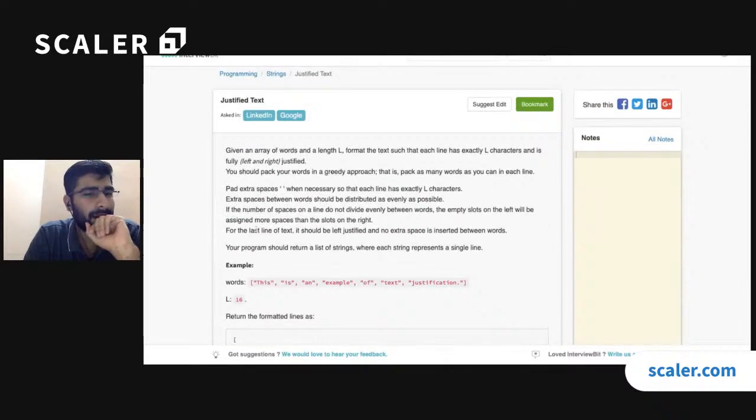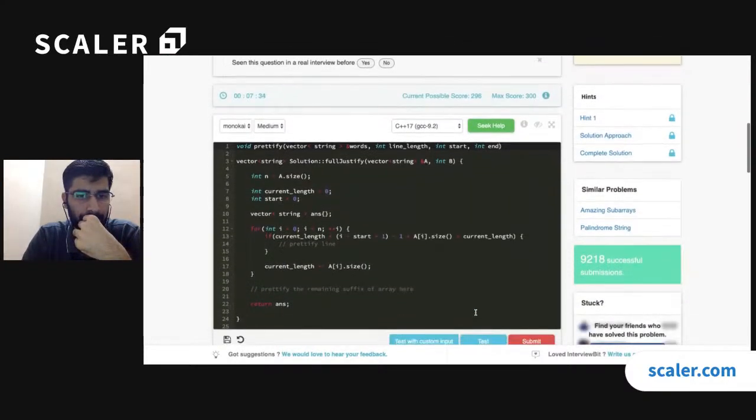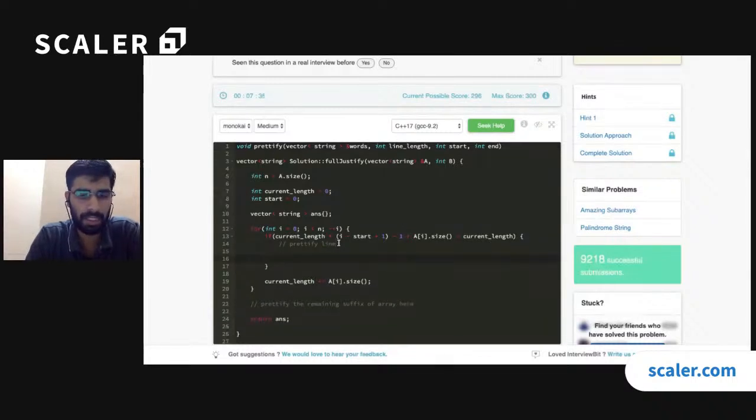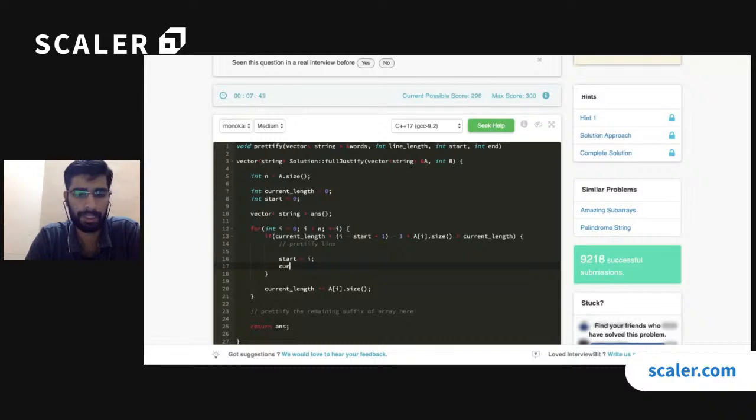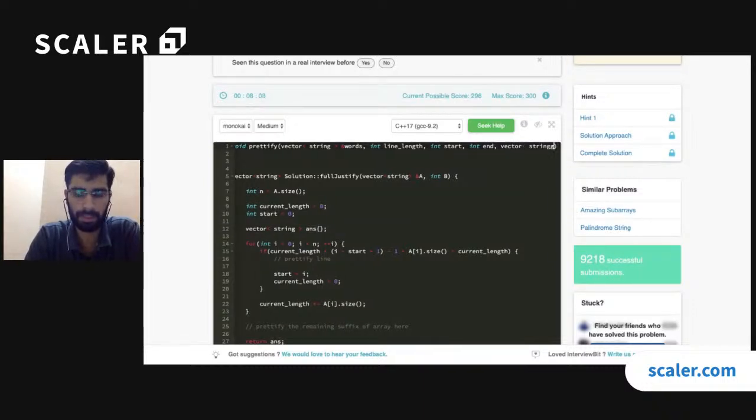So here it is given that if it is the last line, then it should be left justified. Otherwise, it should be centrally justified. But I can find that out from start and end only, right? Here I also missed one thing. My start should change to i, and current length should also change to 0. Makes sense. I think I can make the decision based upon that. I also need to pass this answer variable so that I can modify it.